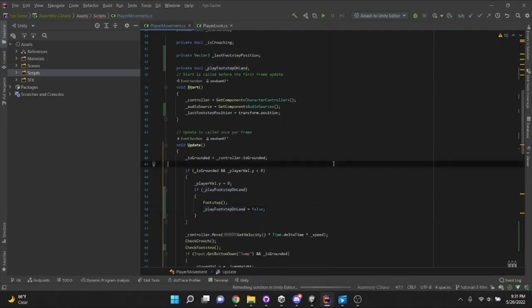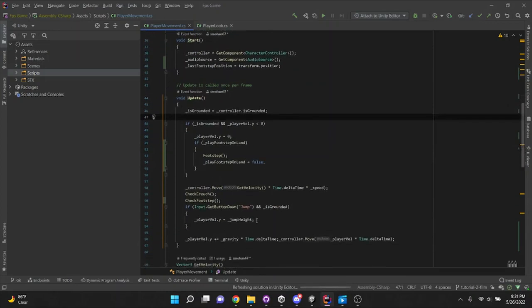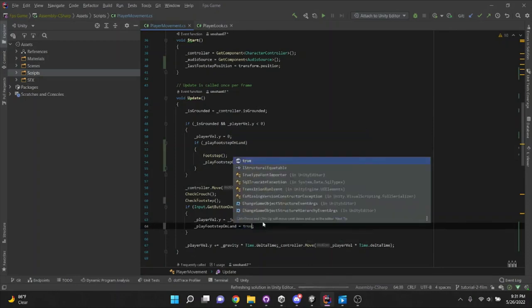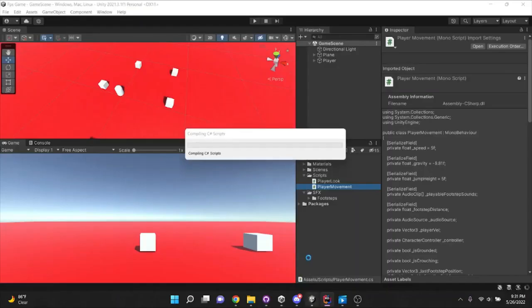And then, where do we want to set it to true? Well, we want to set it to true when we jump, because we're going to be in the air. So a perfect place to set it to true would be right here. I'm just going to do that now. And that's it for the script, so let's recompile and head into Unity.